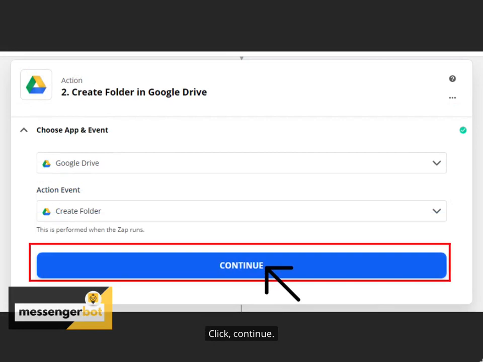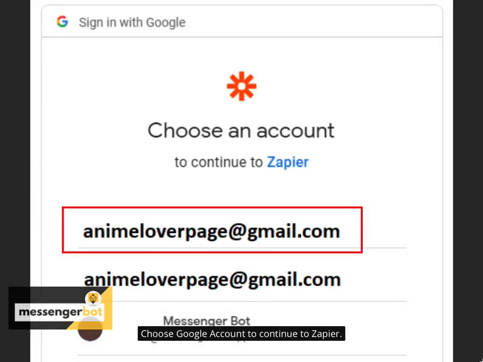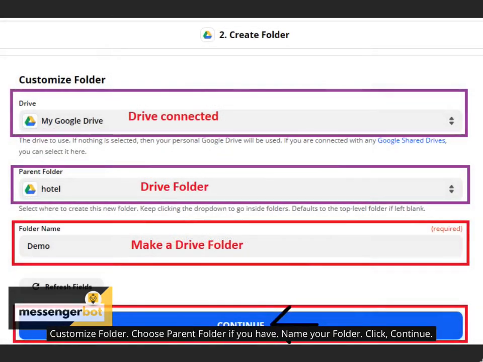Click Continue. Sign into Google Drive is a required field of this action. Choose Google account to continue to Zapier. Zapier wants to access your Google account. Click Allow to connect to your account. Customize folder. Choose parent folder if you have. Name your folder. Click Continue.